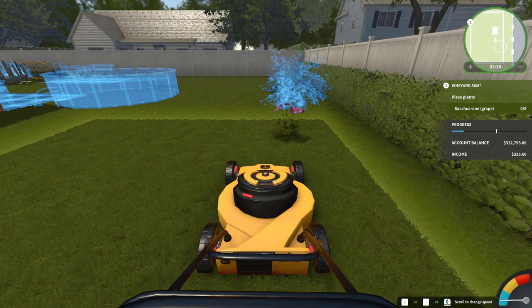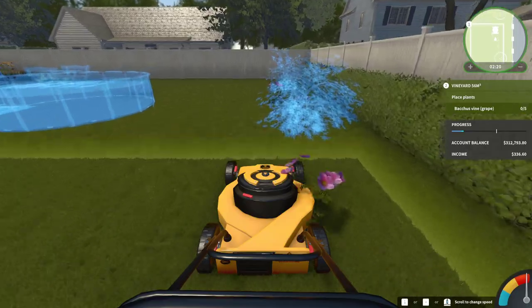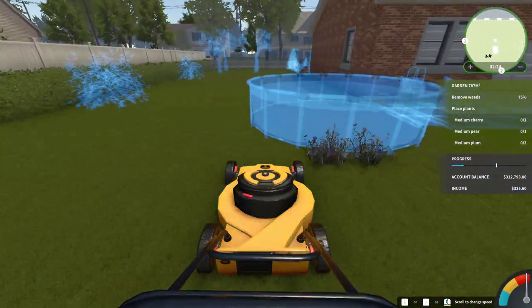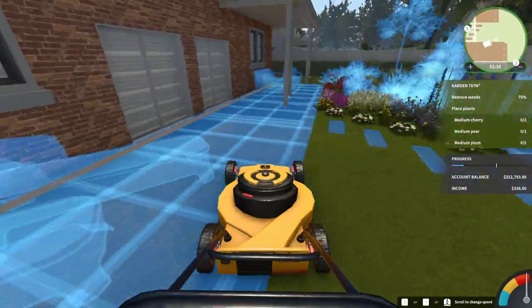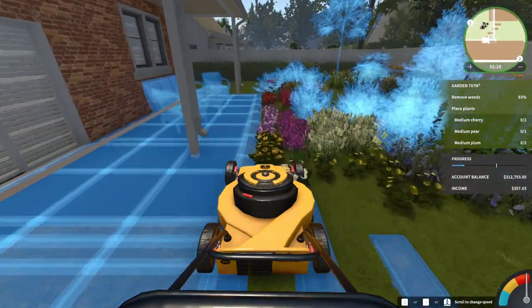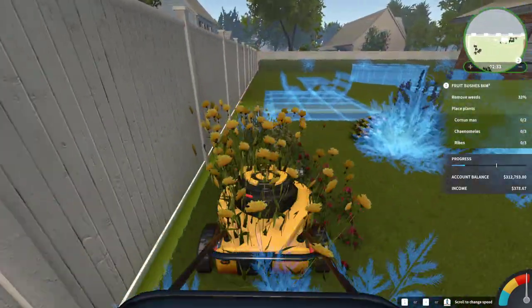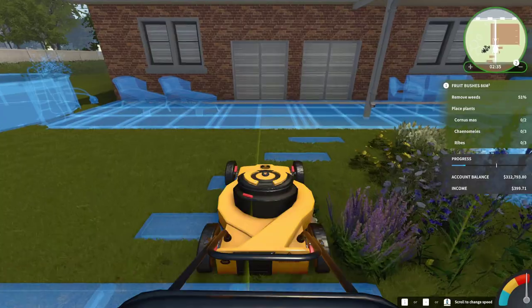All right, I can change the speed. Oh, yes. We're back. We're going to mow all this down. P.S. I did have a little bit of fun in the process.